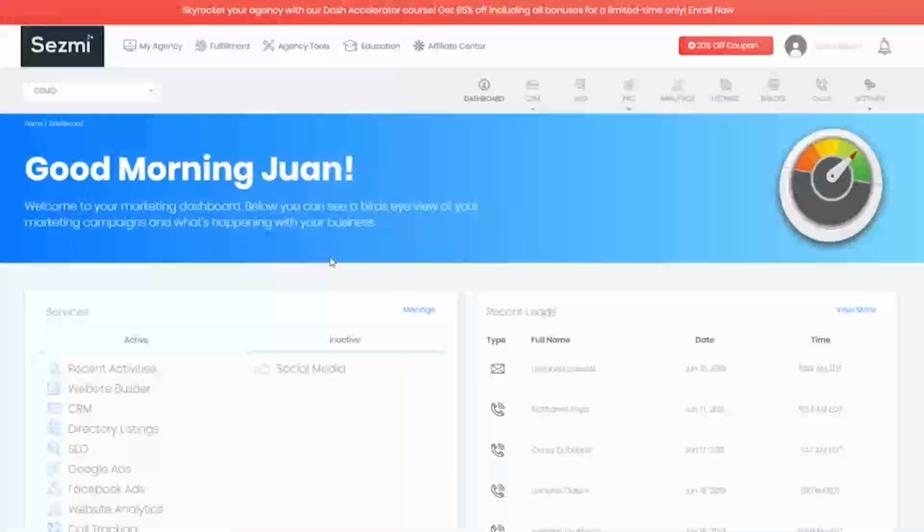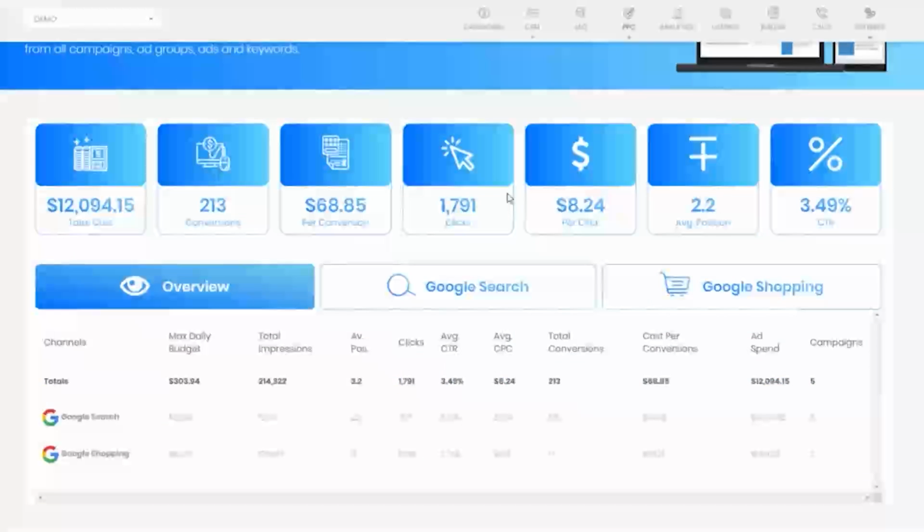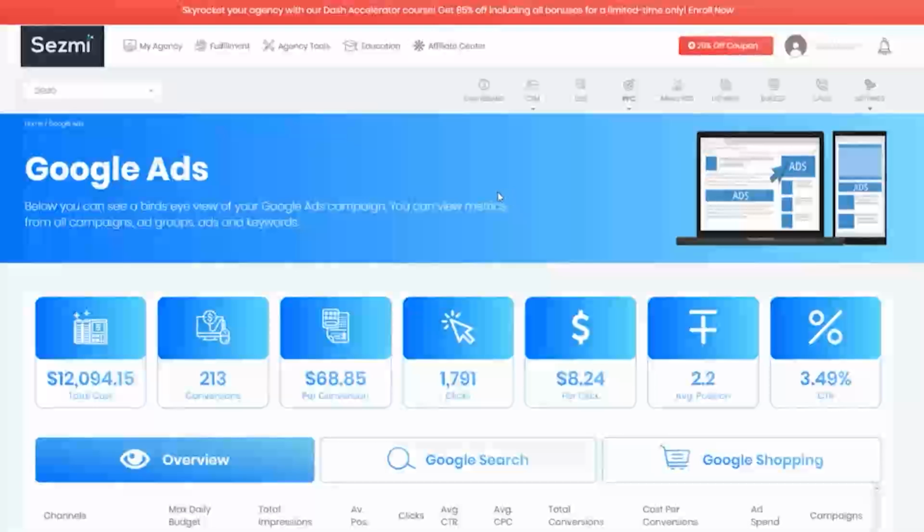This is the DashClicks platform. They are a completely white labeled agency service. Let me show you the different things that you can provide. So let's go to PPC, and then let's say Google Ads. This is where, if you're doing Google AdWords and you want DashClicks to perform the services, let's go to the services here, and I want to show you how this looks. So let's go to fulfillment.